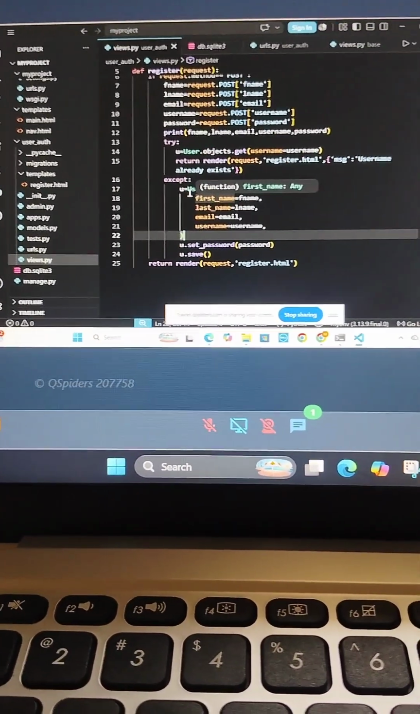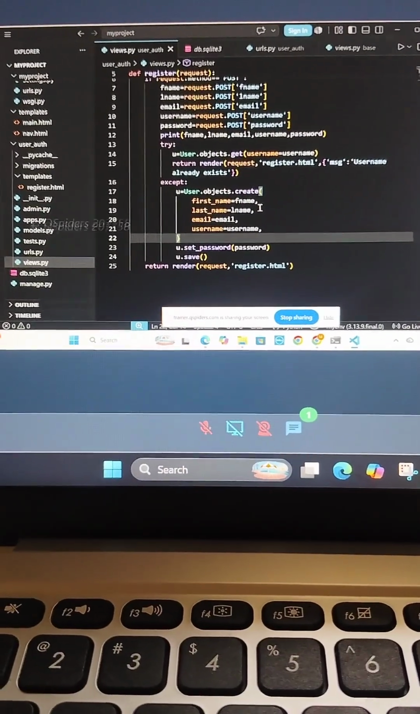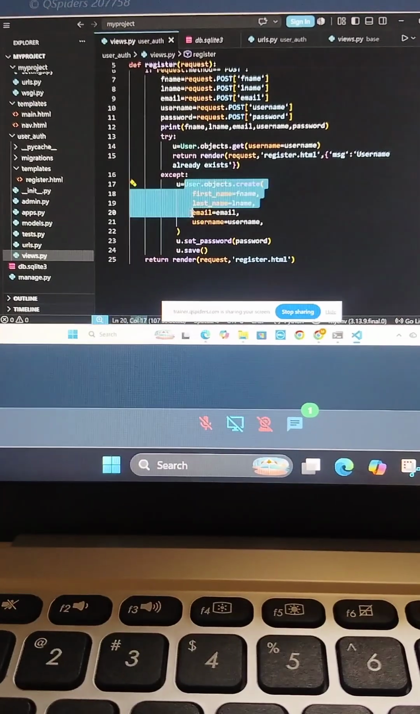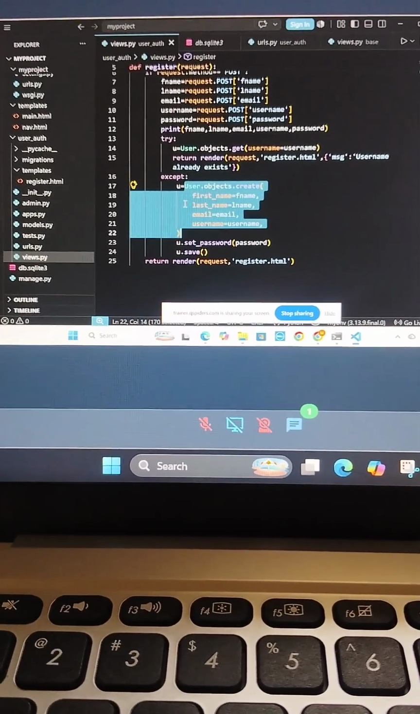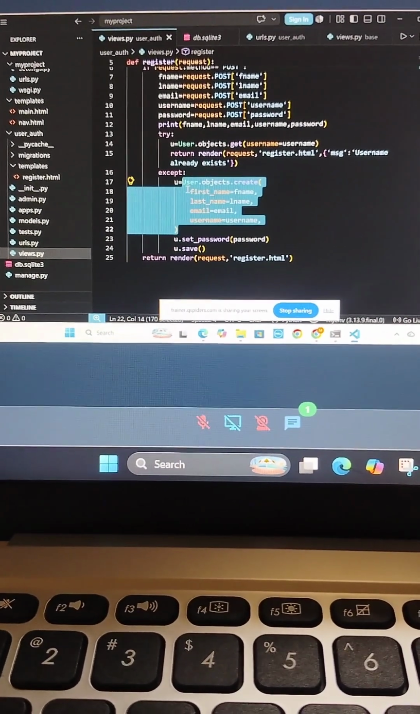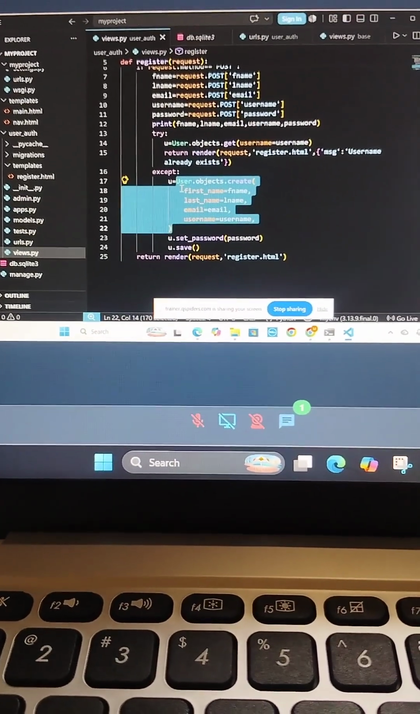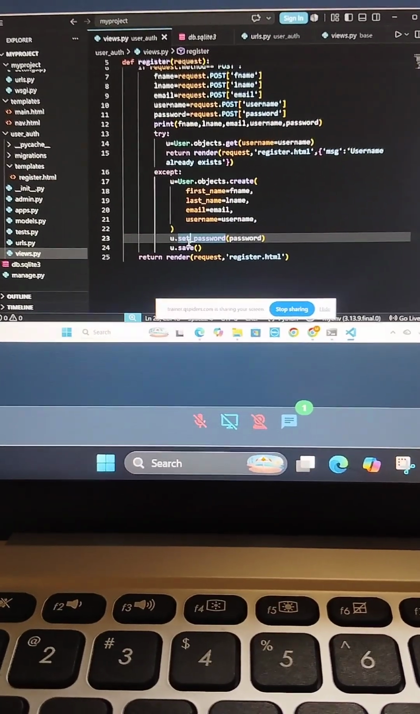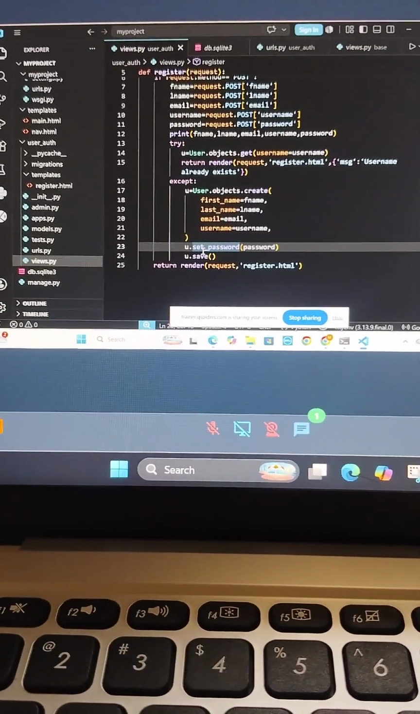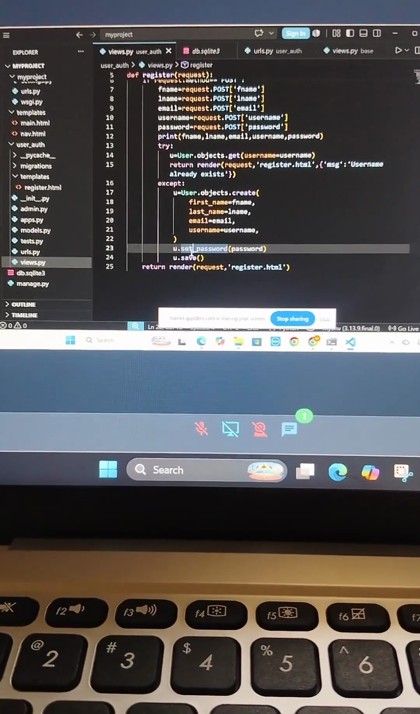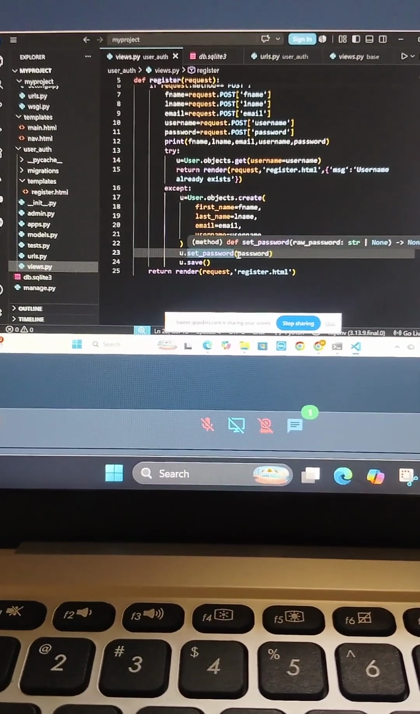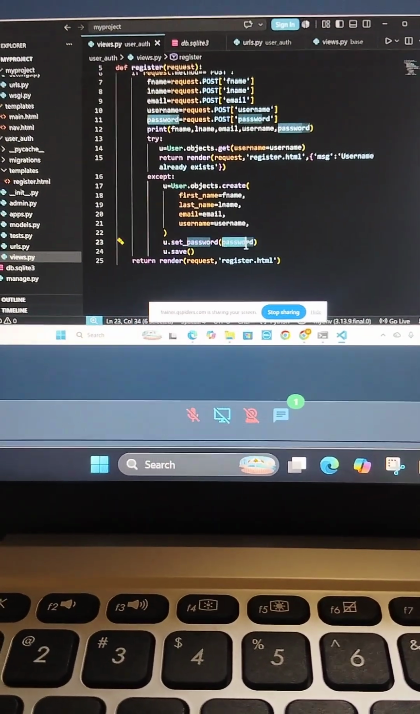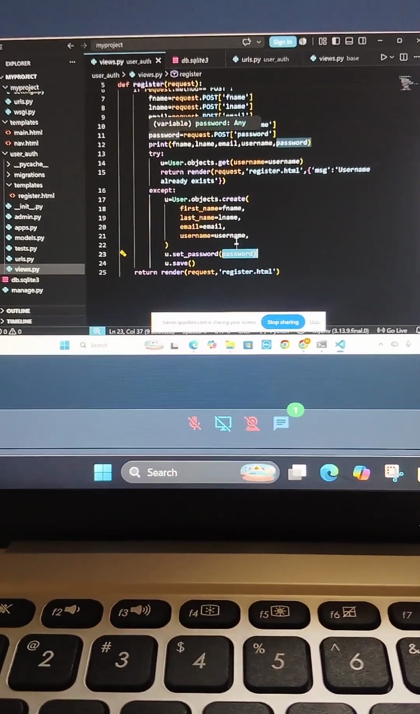First I create the object instance. I am only assigning first name, last name, email, username. I am only going to store these things and create the object instance. After creating the object instance, I am going to update it with the help of the setPassword function. Using the setPassword function, I am going to update the password field. So u.setPassword, with the password I am going to get from the front end.